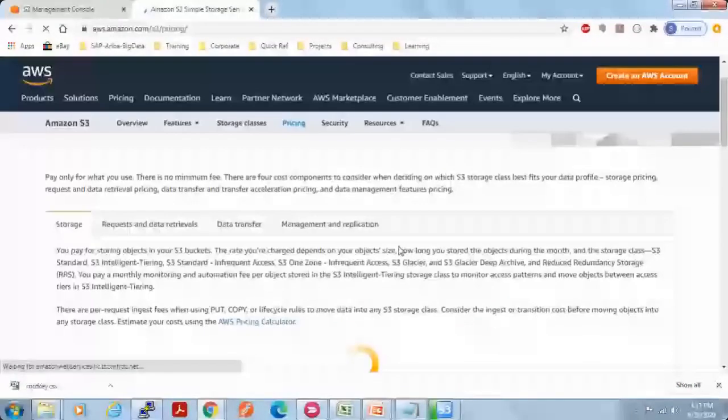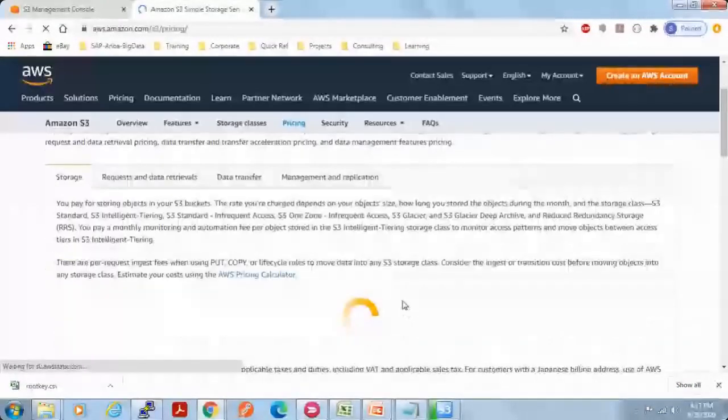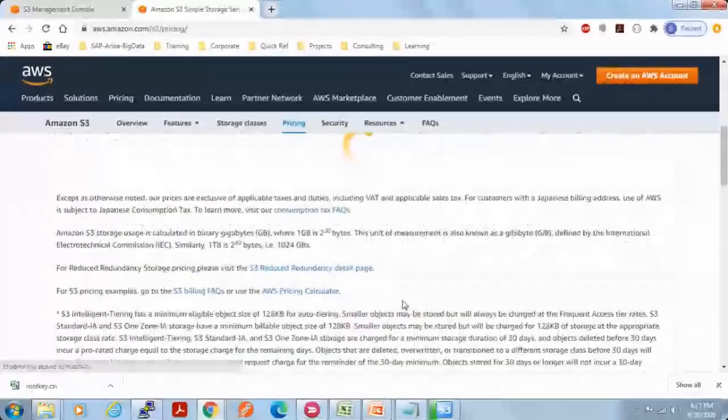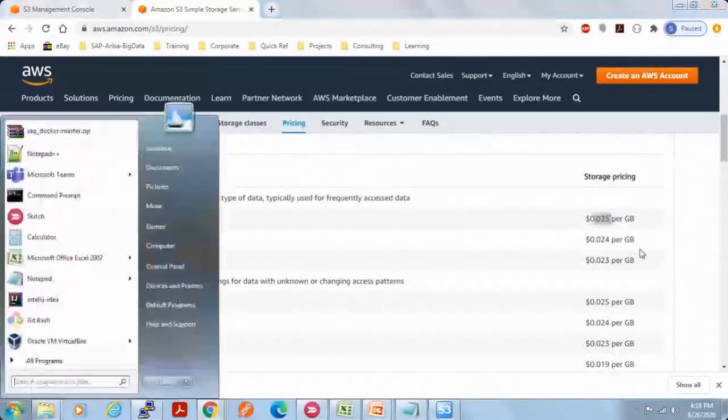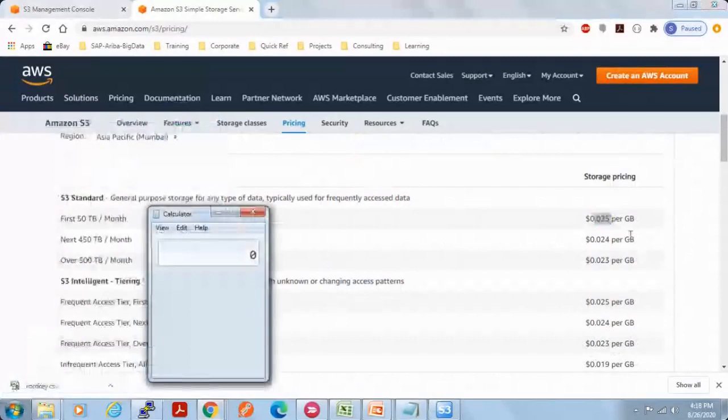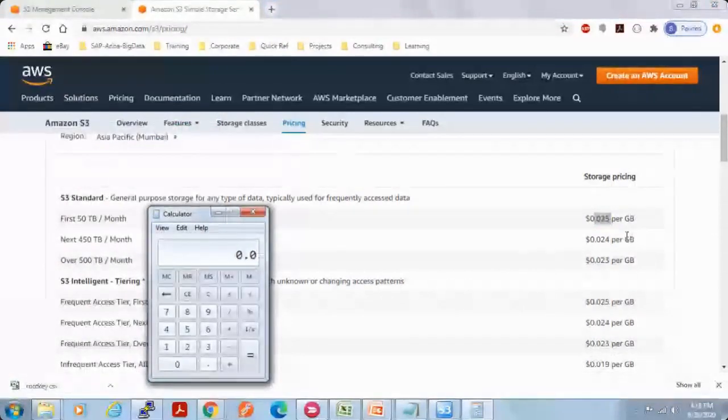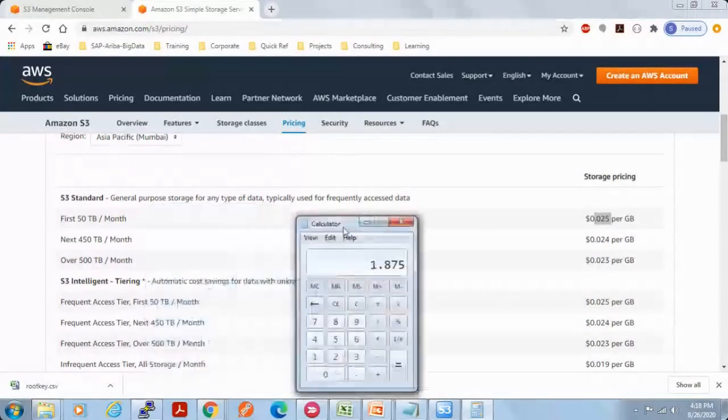Apart from that, there is a charge, which depends on the storage class. For the standard class, this is the rate for the first 50 terabytes. As you store more data, the storage price comes down. For every GB, it is approximately 1.875 paise, so approximately 2 rupees per GB. If I'm going to store 100 GB, it's something like 200 rupees per month.